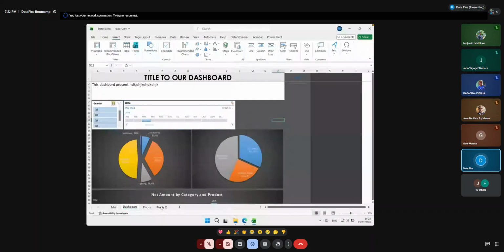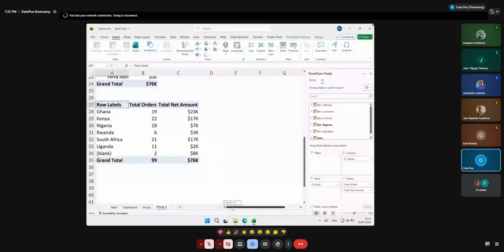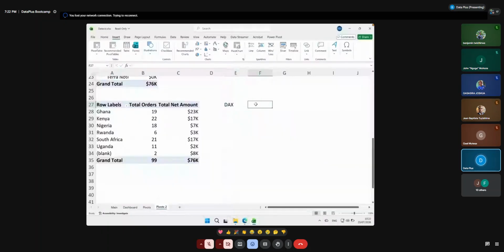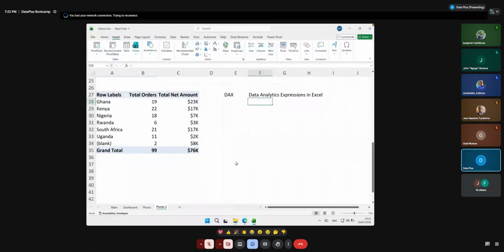Those DAX formulas, DAX, which is data analysis expressions for Excel. I don't know if I write it well. So instead of dragging and dropping and then having things like this, you may imagine things differently.